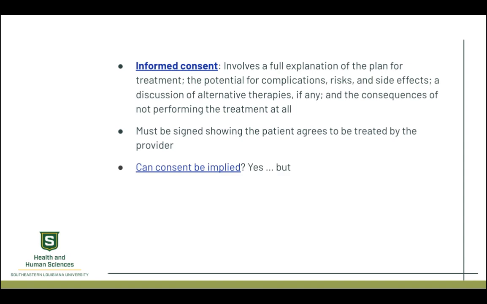So now that brings us to the question: can consent be implied? The answer is yes. There are instances in which you might accept an implied consent. Let's use, for example, you go to a clinic and you're asked to weigh, and the nurse tells you, if you could please step on the scale. When you step on the scale, that is an implied consent.